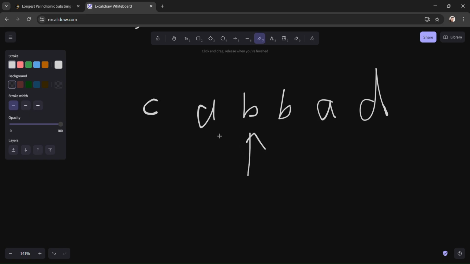Now let's come to the B. Is ABB a palindrome? No. Now let's check for even length. Is BB a palindrome? Yes. So we have a new palindrome BB of length 2. The previous ones were A and C of length 1. This is length 2, so the answer will be updated to BB since it has a higher length.